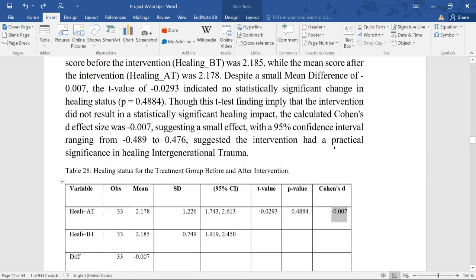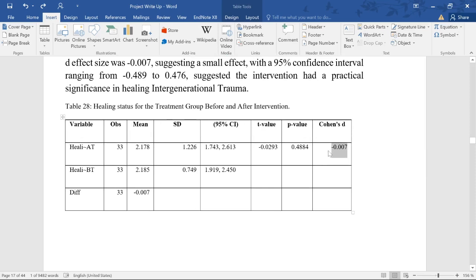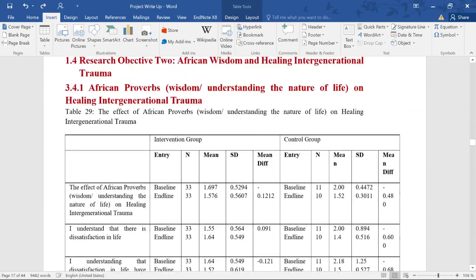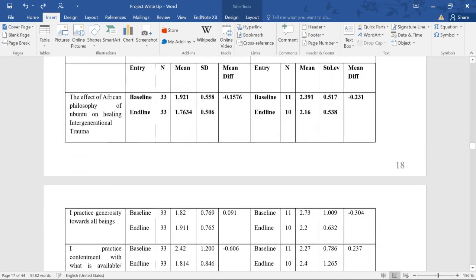For the interpretation of the Cohen D value, you can check what each of them means, which one is a large effect size and which is a small effect size. But this is a small effect size, 0.007. That is a very small effect size. Now we are literally done with that section of the analysis.